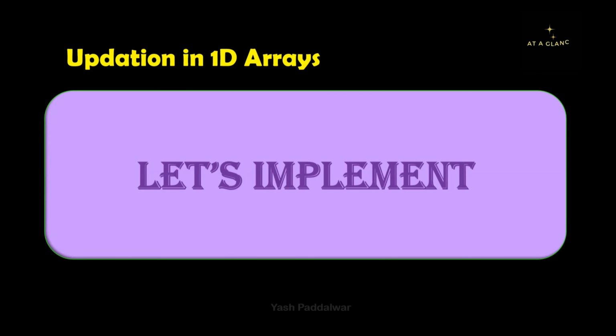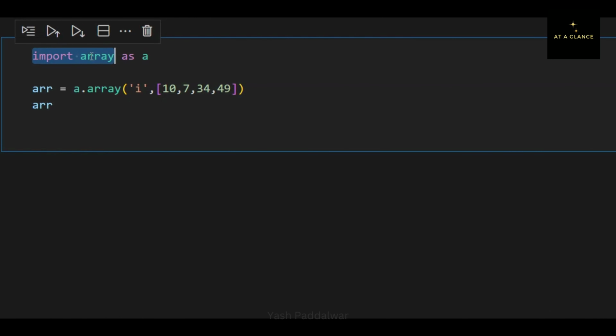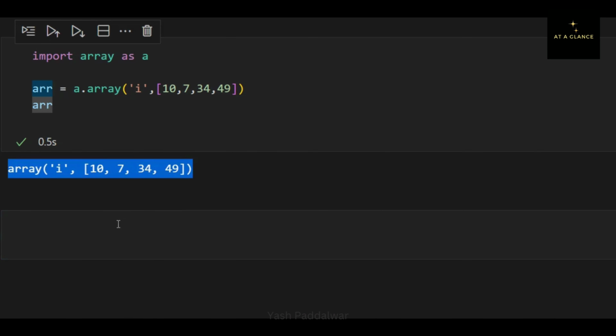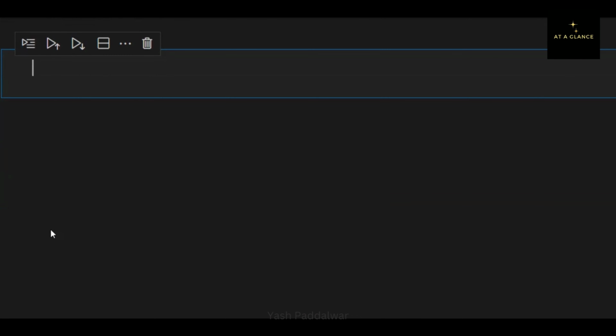Now let's write the logic for it in Python language. So here we have considered an array of 4 elements which have a type integer. The elements are 10, 7, 34 and 49, and we have stored it in the variable arr. So let's print this. Now we need to write the logic for incrementing all of these elements inside the array by 1.